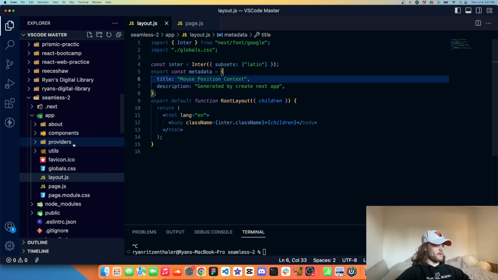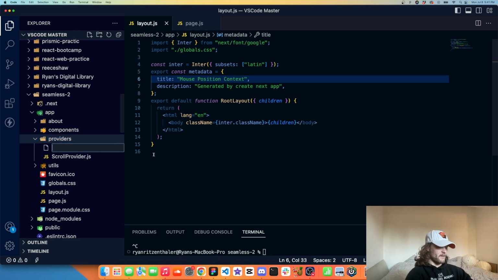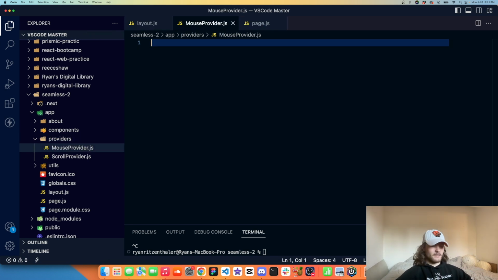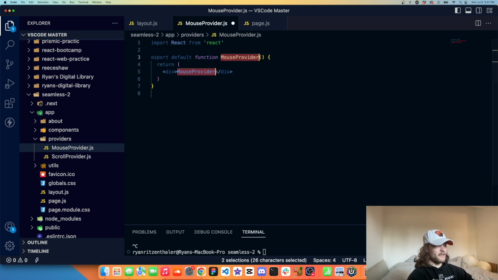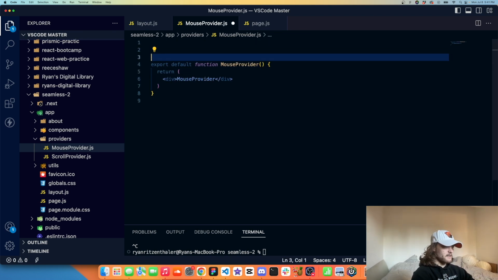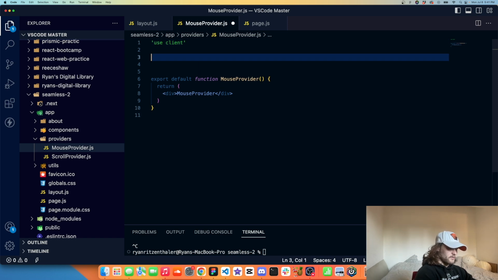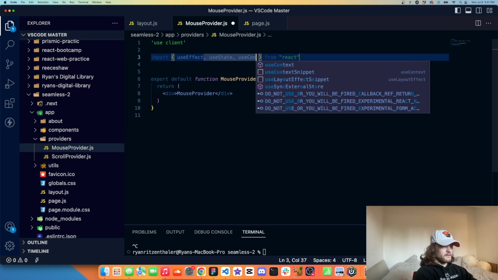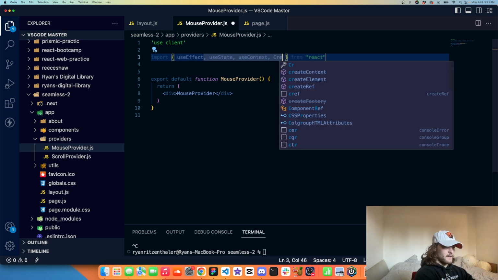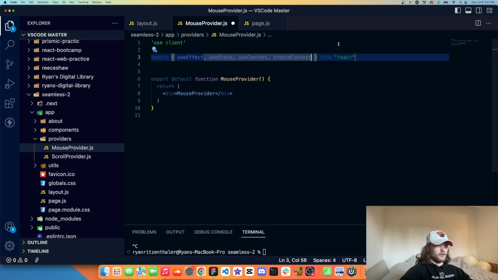So first step is we're going to create the mouse provider. So I'm just going to go in my providers folder, mouse provider. If you're wondering why I already have folders and files in here, that's because it's from a previous project, so don't worry about that. So we're going to do RFC here, mark it as a use client because we have to use effect and also use state. So we're going to import use effect, use state, use context, and create context from React.